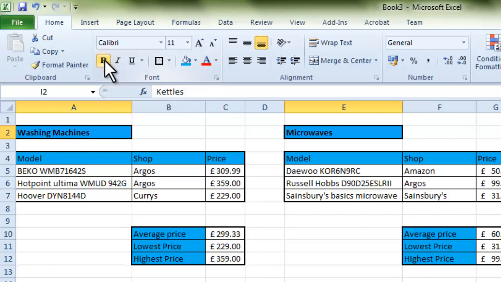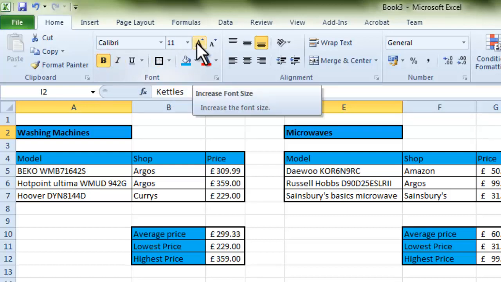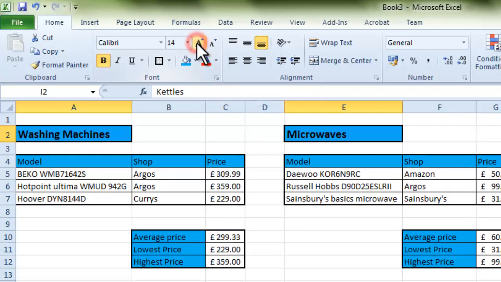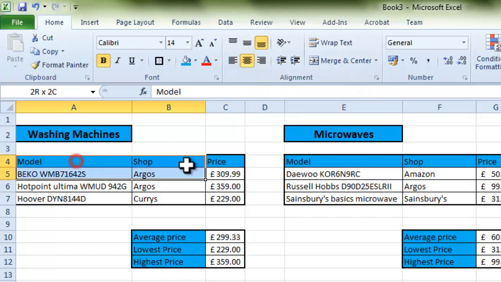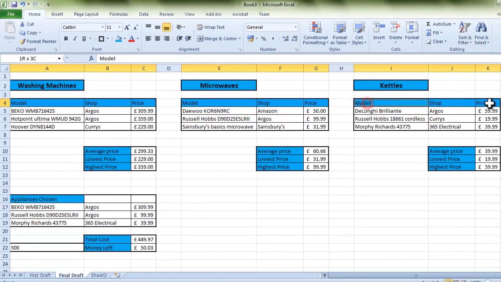So I click bold, and I'm going to increase the size of the text. And what I want to do then is center align it. So I go over to my alignment panel, and I'm going to choose center align. And I can do this for all of these here. I want my titles to be bold, so I'll hold Control and select all of those. Like that.